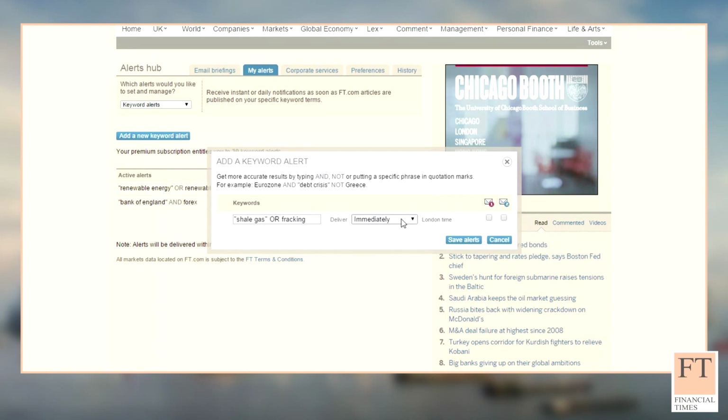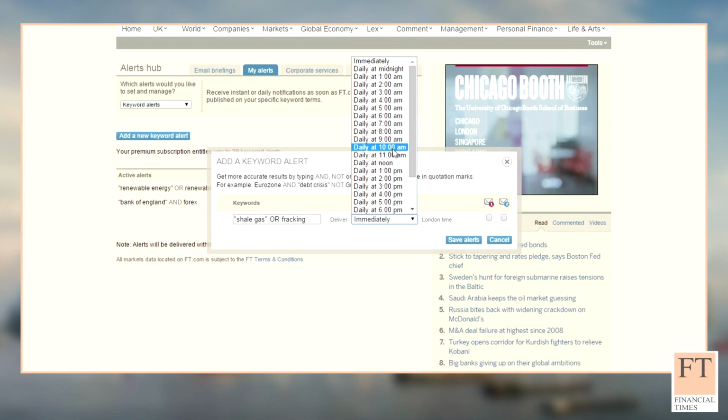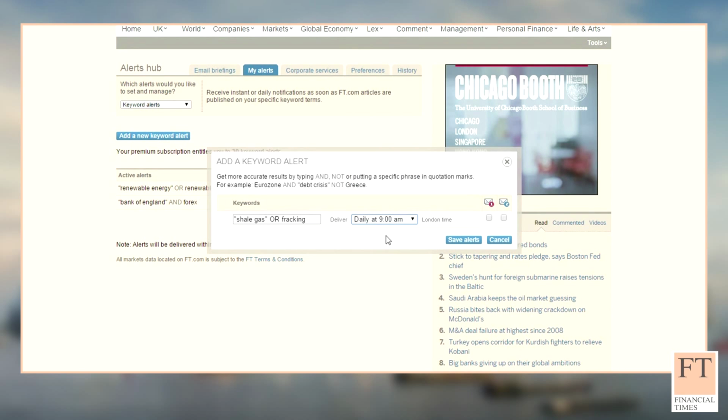Now, if you enter a criteria that's likely to yield quite a few results, you might not want to receive ongoing alerts throughout the day. So what you can do here is change your preferences to a daily delivery slot, say daily at 9 AM. What that's going to do is consolidate all matching content and deliver it all in the one alert at your chosen time. Once I've done that, I'll just tick this box with the envelope with the 1 next to it. This means these alerts will be sent to my ft.com registered email address. I can also get them sent to a secondary email as well, and you can set this up from within the Preferences tab.